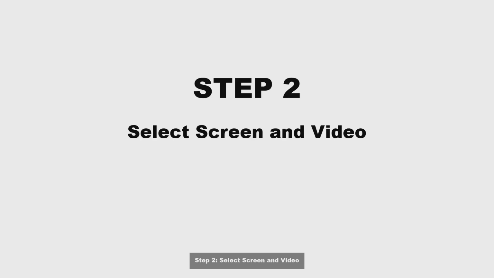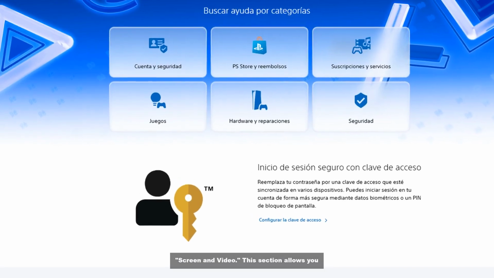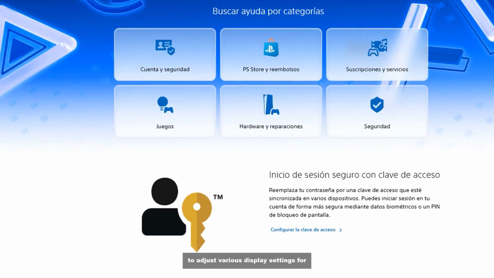Step 2. Select Screen and Video. In the settings menu, scroll down and choose Screen and Video. This section allows you to adjust various display settings for optimal graphics.